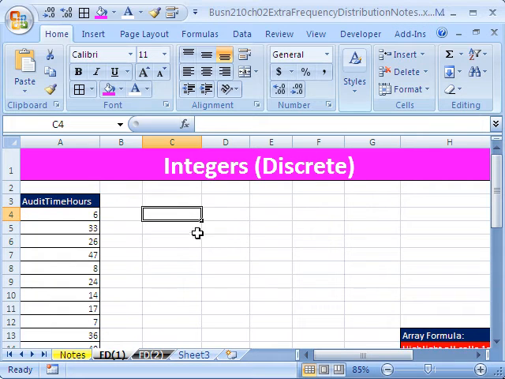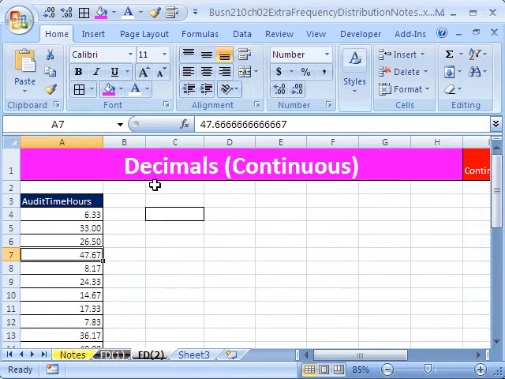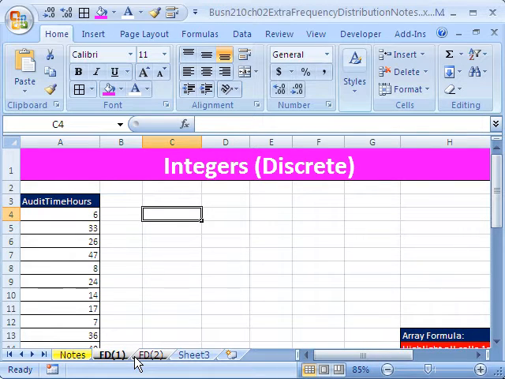Hey, in this video, I just want to summarize how to make a frequency distribution and distinguish between when we make a frequency distribution with integers. Later, we'll see that that means discrete because there's gaps. And decimals. Later, we'll see that that's continuous. Now, pivot tables. We're going to do pivot tables and formulas.